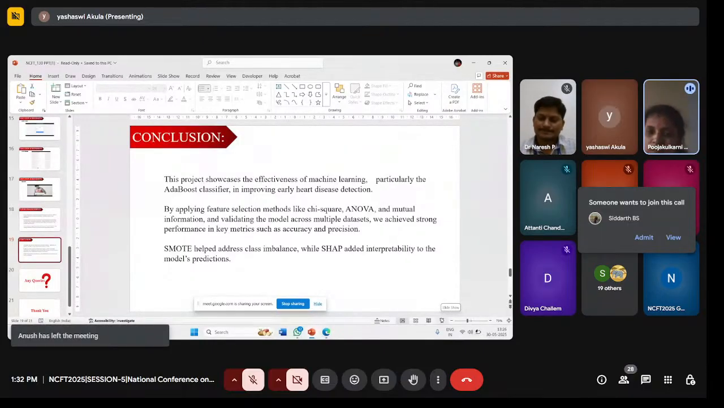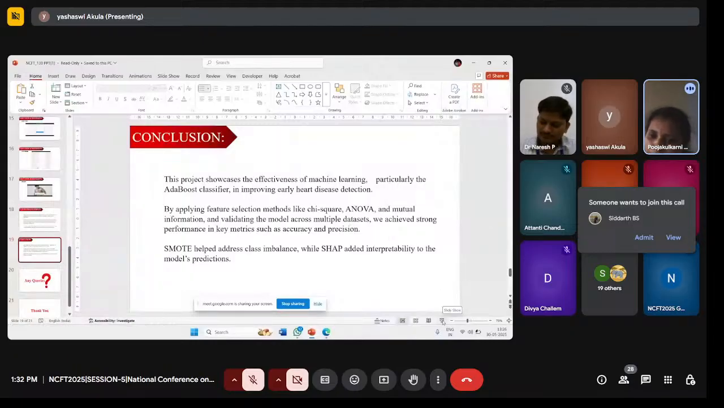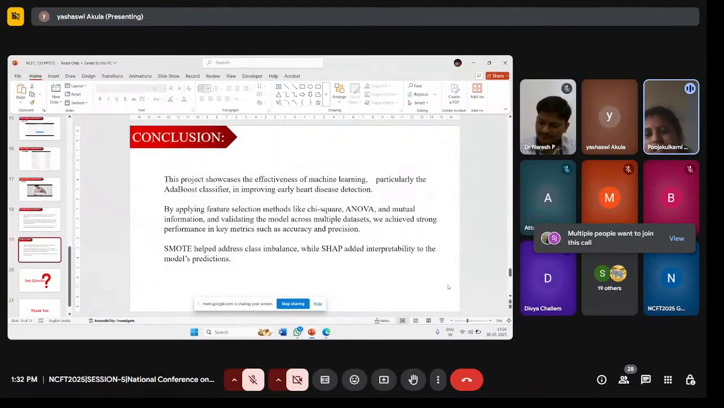Yashasvi, ma'am. By considering text data, can we predict this heart disease? At least images are required, right? Yes, ma'am. MRI images are required. Yes, ma'am. ECG, correct? Images are required, right? The data set. Yes, ma'am.